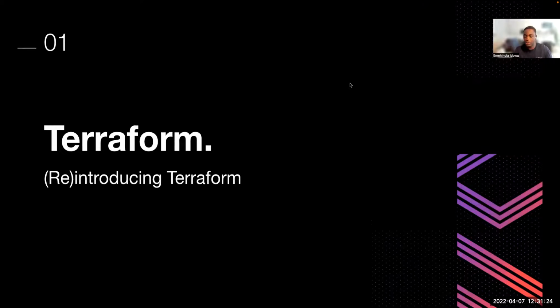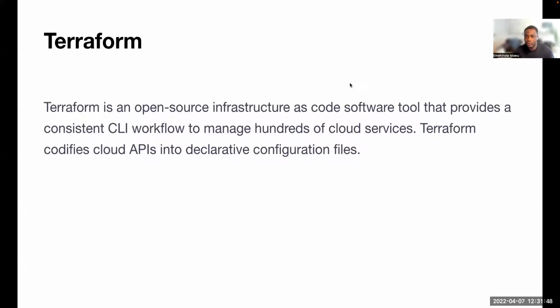Let's jump right in. Today, I'll be reintroducing Terraform, because I'm assuming that if you are here for this talk, you already have an idea of what Terraform is. So just a quick refresher before we go into the talk for today. Terraform is an open source infrastructure as code software tool that provides a consistent CLI workflow to manage hundreds of cloud services. So basically, this is the official definition for Terraform.